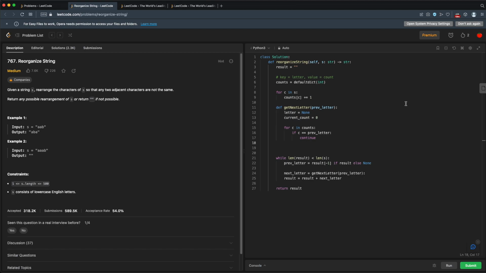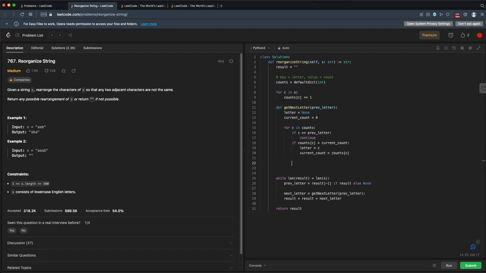All right. So we've already checked that this letter is not our previous letter. Now let's check to see if this count is better or higher than our current count. So if the count for this character is greater than our current count, then let's replace this. So let's see, our letter will be C, and our current count will equal this count. So it counts for C. Awesome. And if we make it to the end, then we can just return our letter.